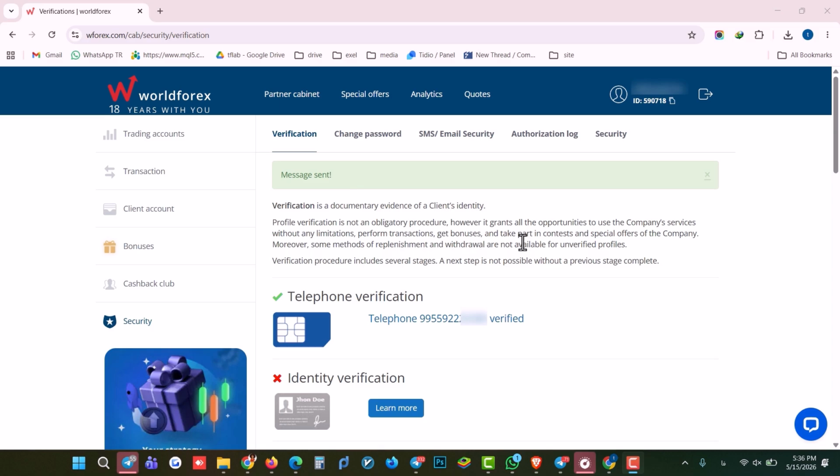Keep in mind that identity verification is a documented process to confirm the customer's identity. Completing this process is not mandatory, but if you do complete it, you'll be able to use all the company's services without any restrictions, make transactions, receive bonuses, and participate in competitions and special offers. Also, some deposit and withdrawal methods are not available for accounts that have not been verified. The identity verification process consists of several steps, and you cannot proceed to the next step without completing the previous one. This is the information that the broker has provided here regarding verification.